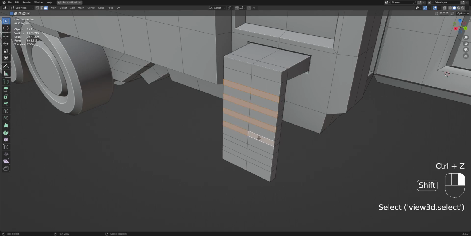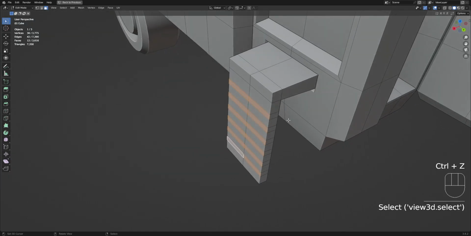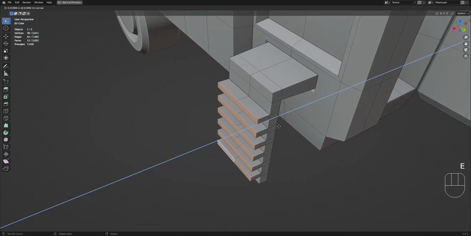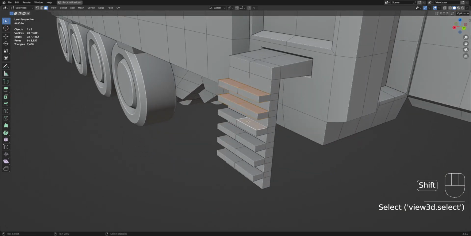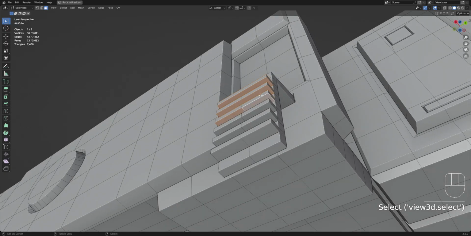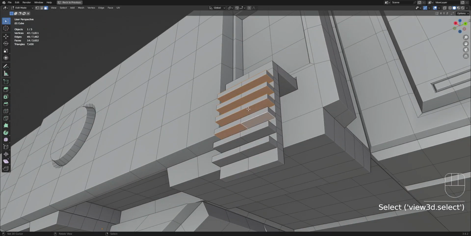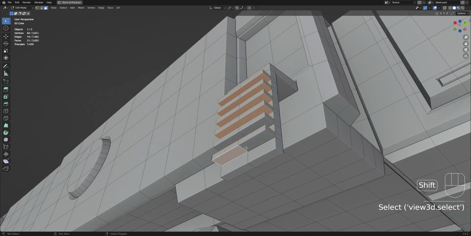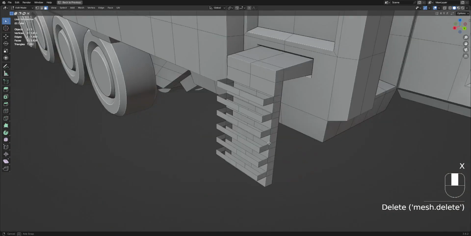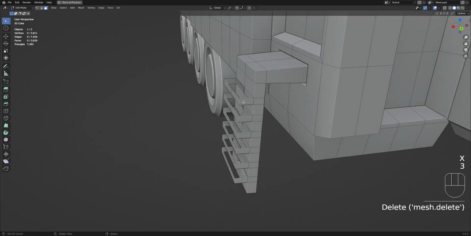Let me show you how I do this so you can also learn how to model this type of geometry to improve your problem solving.